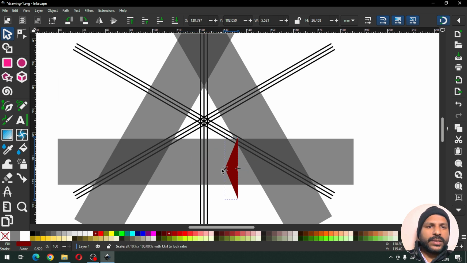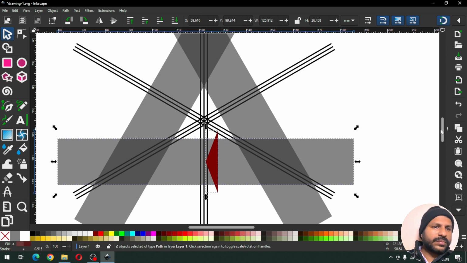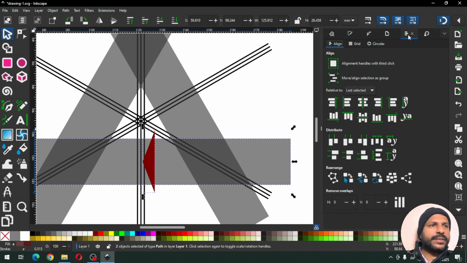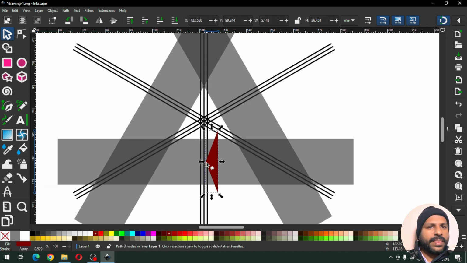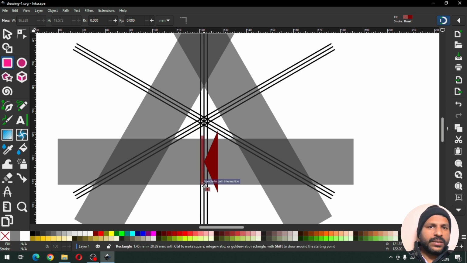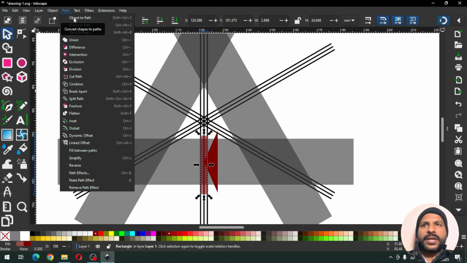Now convert it to path. Resize it like this. Now select only these two and center it. Okay, I'll give you some adjustment. So select only these. Draw a rectangle and convert it to path.